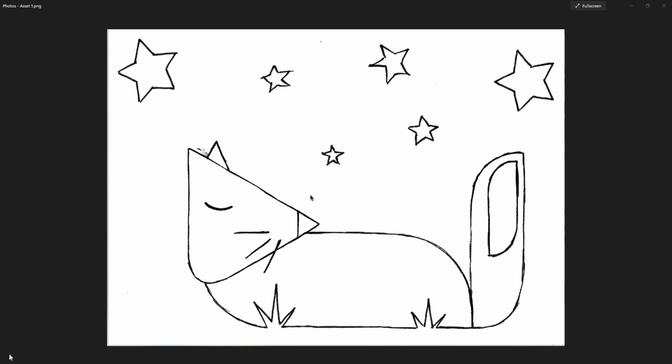Let's take a look at how to draw this lovely fox using just basic shapes. Lines, rectangles, and triangles, just really simple stuff. We're going to start with a template and draw over the top and end up with this drawing. Let's go and look at that now.